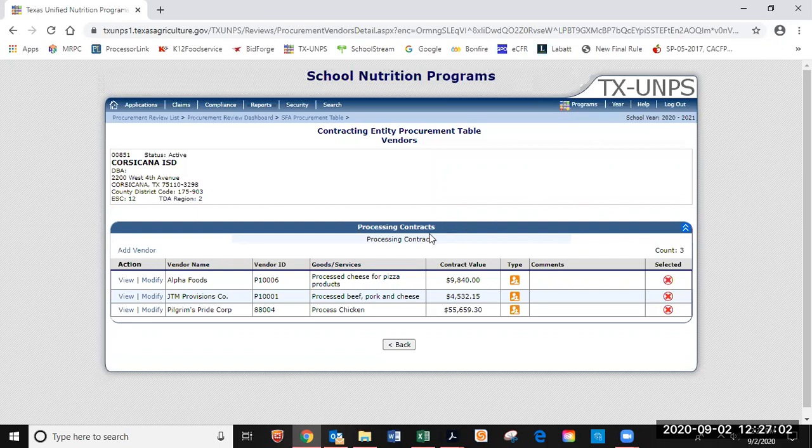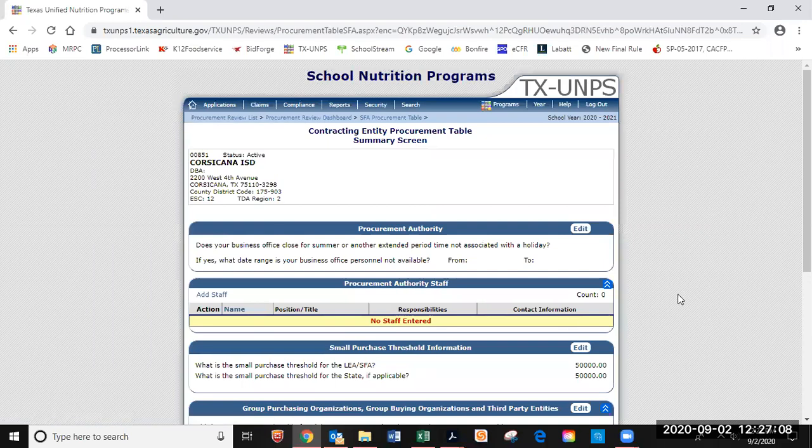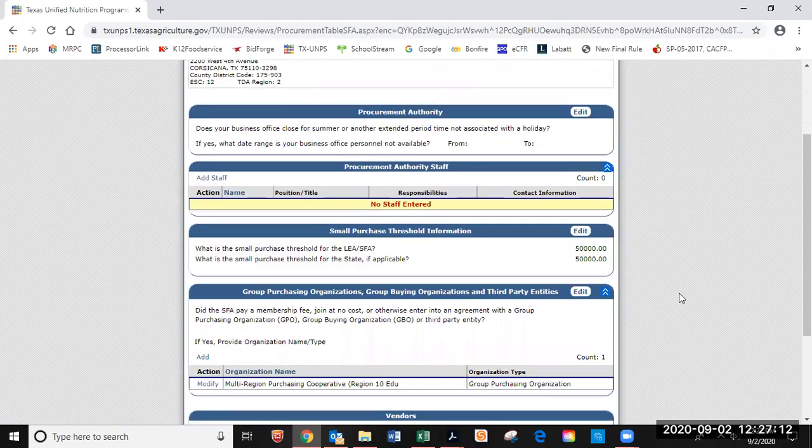So now we are ready to move on to the next steps of the PR table. Click the back button. And now we are on the main screen. As we scroll through and look at some of the areas, Betty needs to add staff members to the Procurement Authority staff section. So I'm going to go ahead and have her add those people into this section, and then we will scroll through and take a look at what are the next steps.